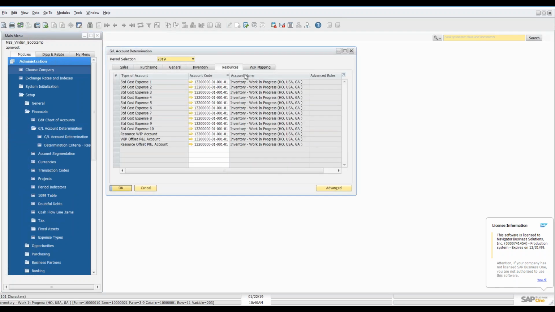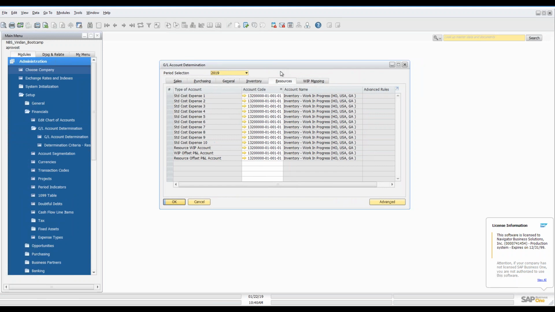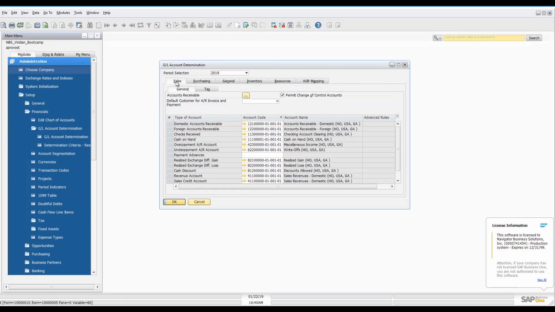Your GL determinations, there's a couple different places that you're going to look at these. The GL determinations that are set here are just some of the default stuff. So if you do a sales order, or an AR invoice, it'll go to your accounts receivable. If it's a foreign AR invoice, depending on the currency, it would go to a foreign accounts receivable.